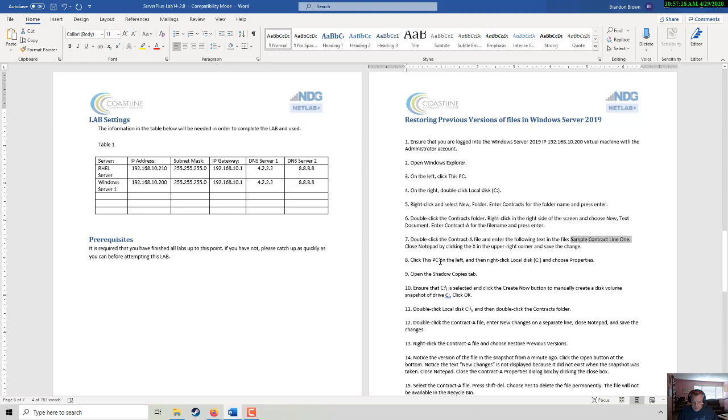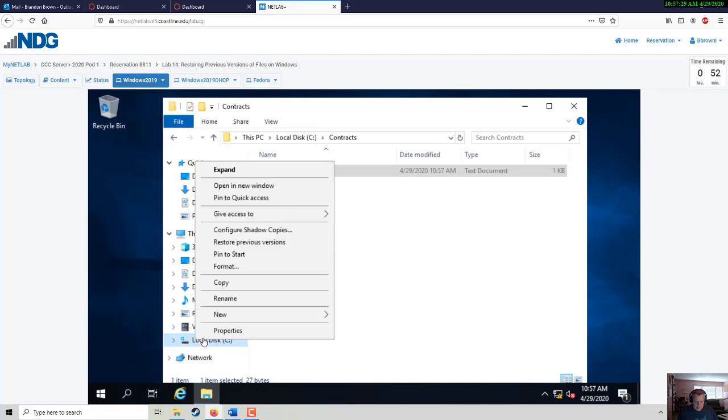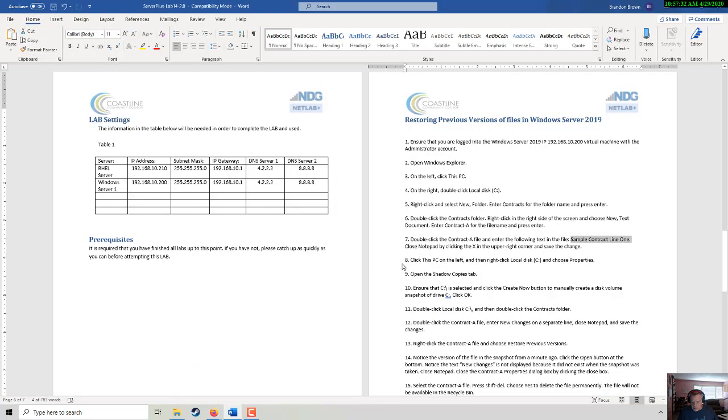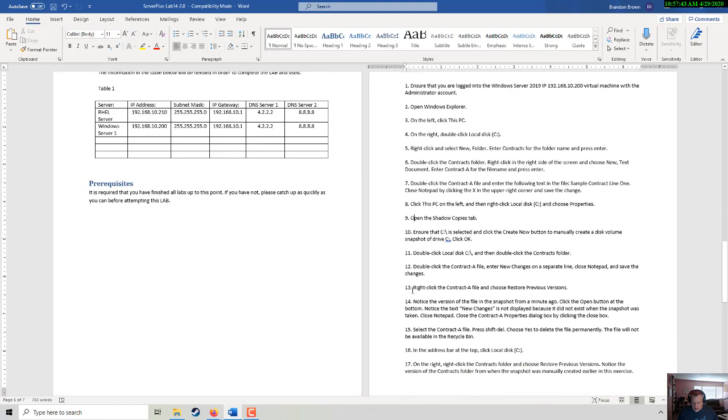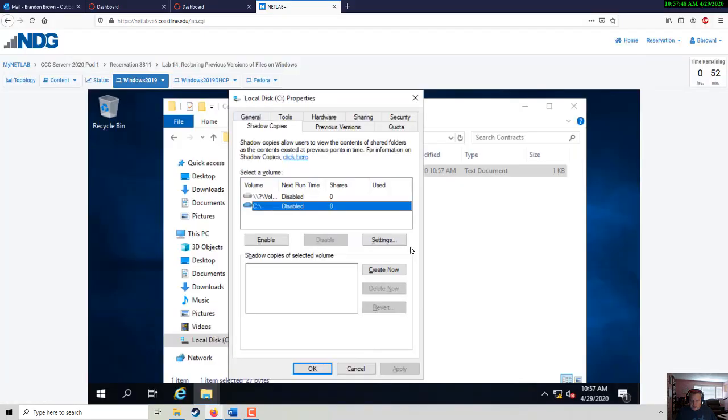Alright, click the PC on the left and then right click C, choose properties. Open Shadow Copy tab. Ensure that C is selected and click the Create Now button to manually create a disk volume snapshot of C. Create now. There it is. There's our shadow copy. Click OK.